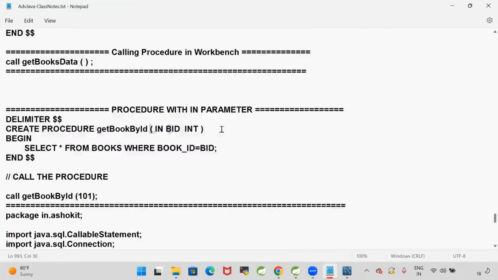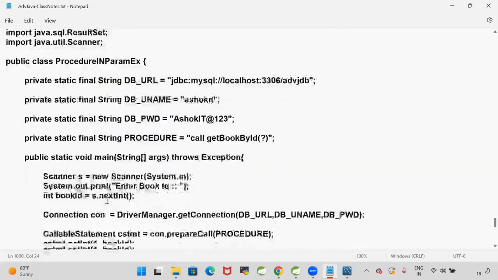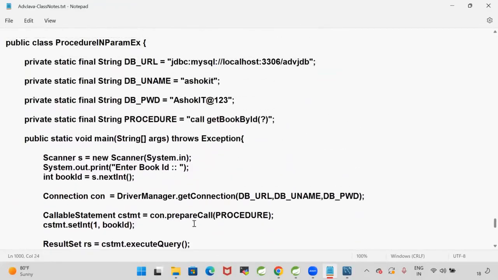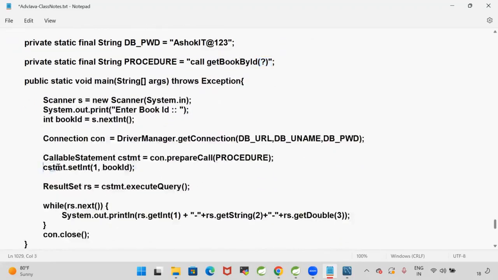That procedure is taking an input parameter. So this is the syntax to create the procedure. Once the procedure is created, you can call it by using the call keyword like this. By using a Java program also, we can call the procedure, using a callable statement. If a procedure is not taking any input, then directly you can specify the parenthesis like this. If the procedure is taking an input parameter, we need to give the positional parameter, and for that positional parameter we need to set the value before executing the procedure.